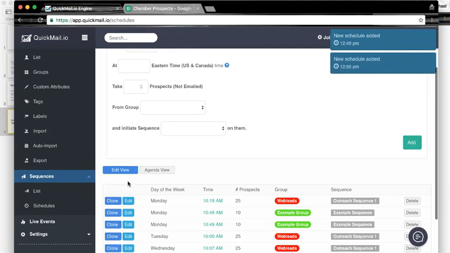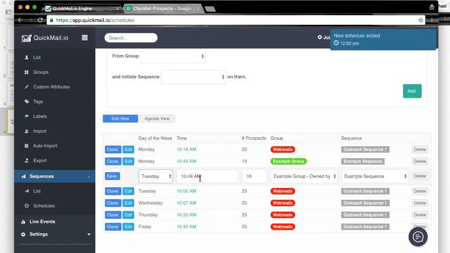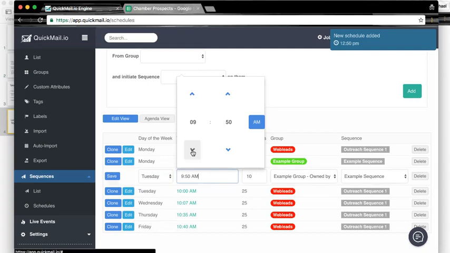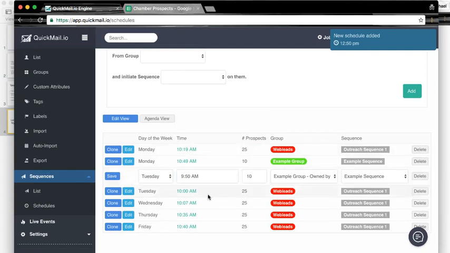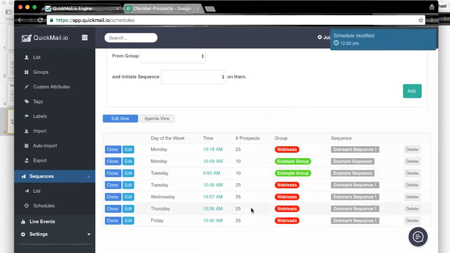Then I can clone that out. Boom. And I'm just going to do that every Tuesday. But on Tuesday, I want you to do it at 9:50. Boom. Save. And then you just do that for every day of the week. So I already have a system in place for my main web leads that are coming in, you know, 25 a day. And I have a whole sequence.